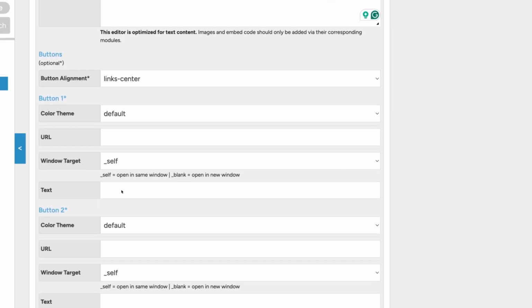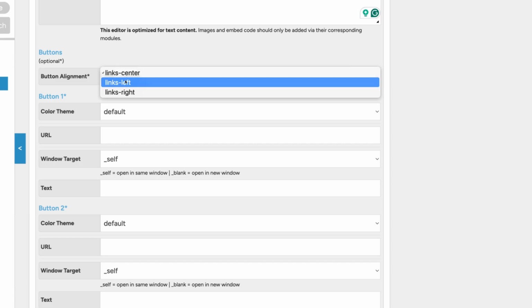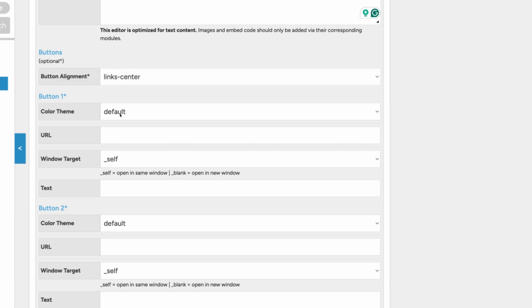And then if we scroll a little lower, you can also add buttons on the header too. So here you can choose how the buttons are aligned, center, left, right. You can choose the color theme. You can put in a URL. You can choose if it opens in the current tab or a new tab, and then the text of the button, like click here or something like that. So again, you don't have to do that either, but it's certainly an option.